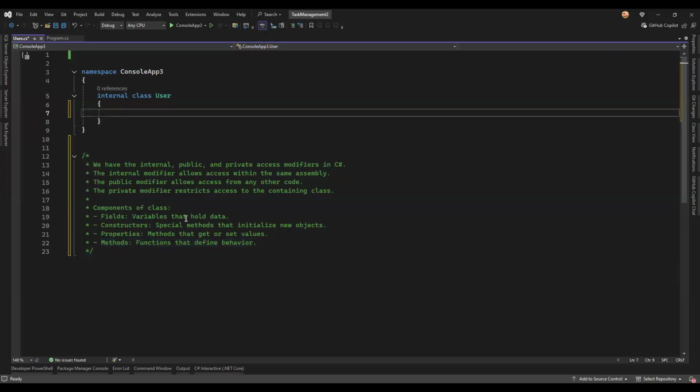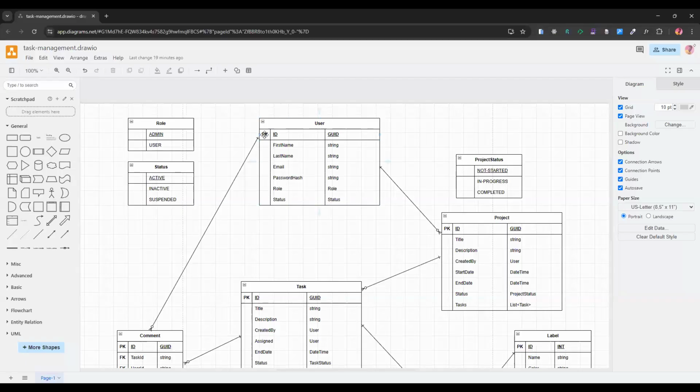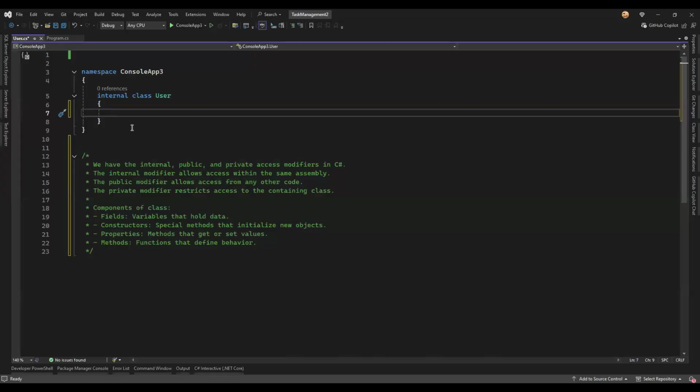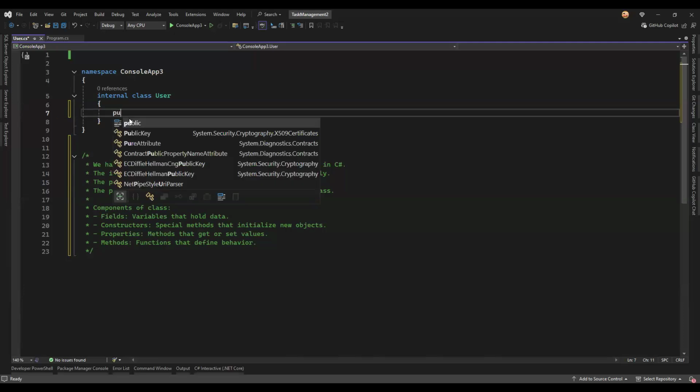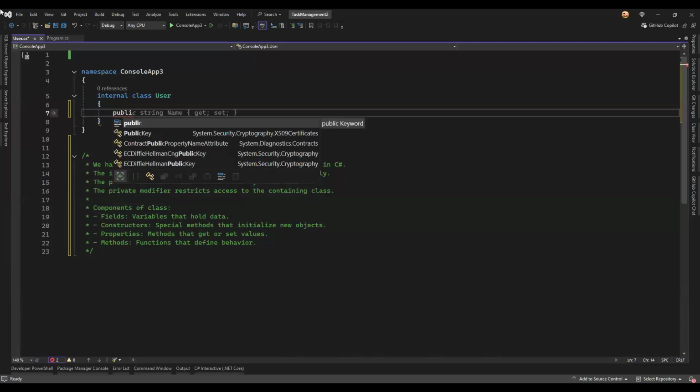Okay. So now what we want to do is that we have created the entity, which is this user. The next thing is to create the properties. So how do we create properties? The first one is that we need to create the ID property. And how do we do that? Okay, let's go to the code. So create the properties. The first thing is the modifier.